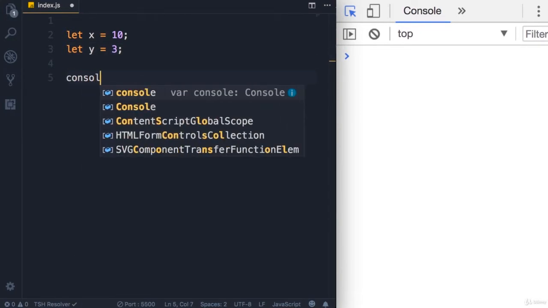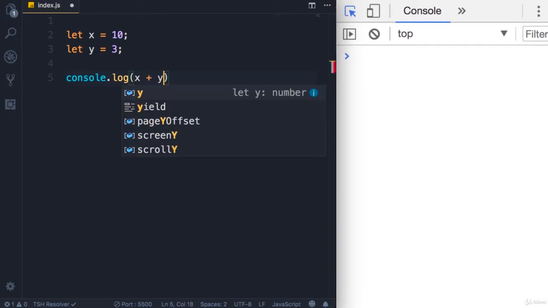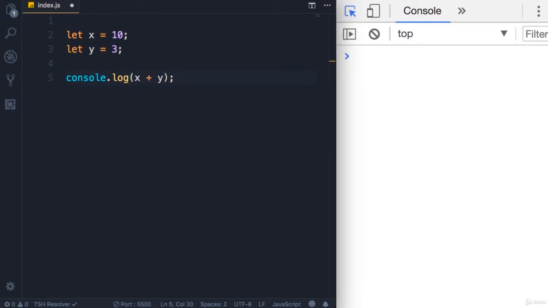So I'm going to do a console.log. Here's the first example, x plus y. That is the addition operator. So these arithmetic operators usually take two operands, in this case x and y, and then produce a new value. What we have here, this x plus y, is what we refer to as an expression in JavaScript. So an expression is something that produces a value.